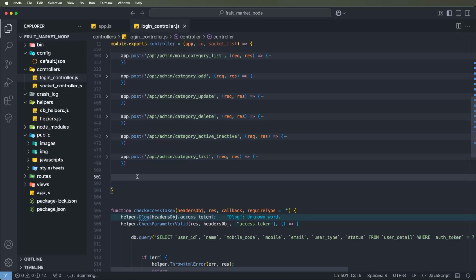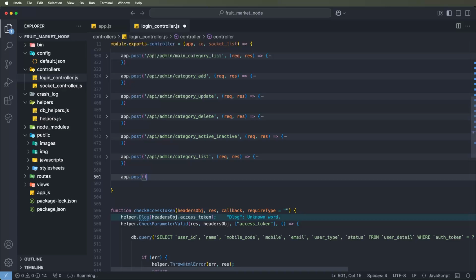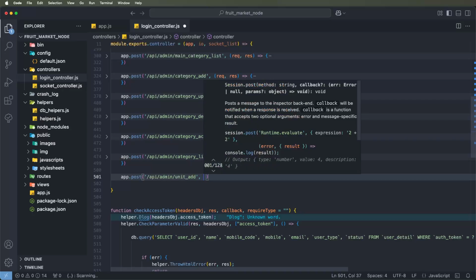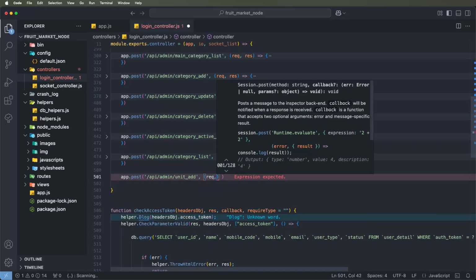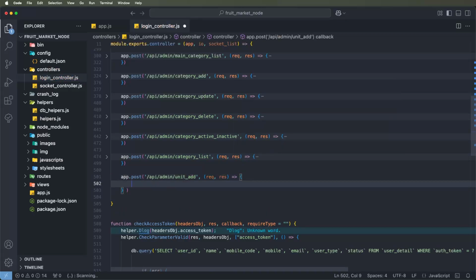Let's start by writing it in Node.js. First of all, we write app.post and create the API route slash admin slash, and give it the name unit create, or unit add, like this. We need to set the request and response, and return the callback function for this event.